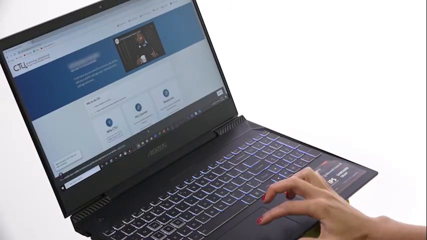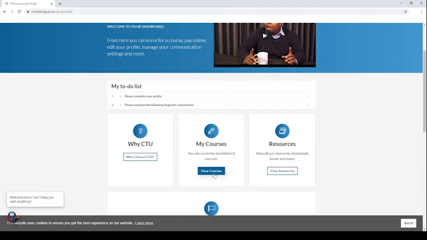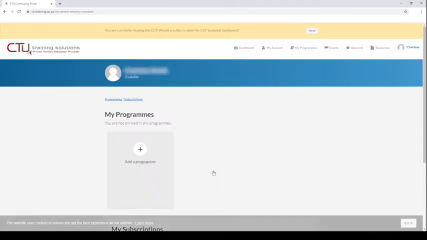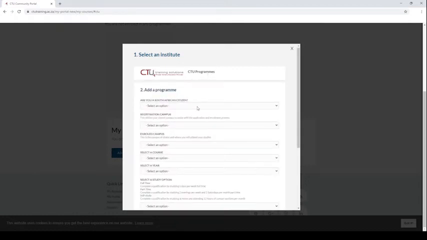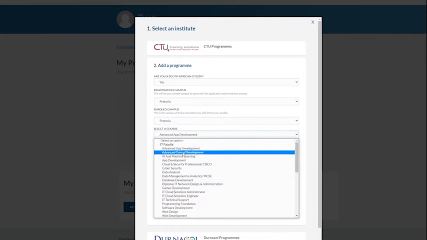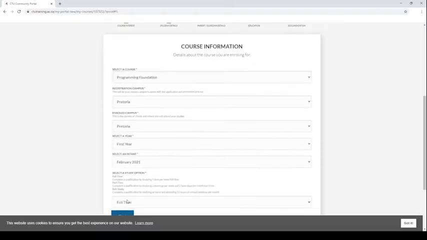Okay, cool. So let me show you how to apply. When you log into your account, you will be able to view your dashboard. Click on view courses. You can add a program. As you say add a program, you can choose your institution. Choose CTU programs and you can just follow the on-screen prompts. You can then add your course. Everything is correct and click on next.